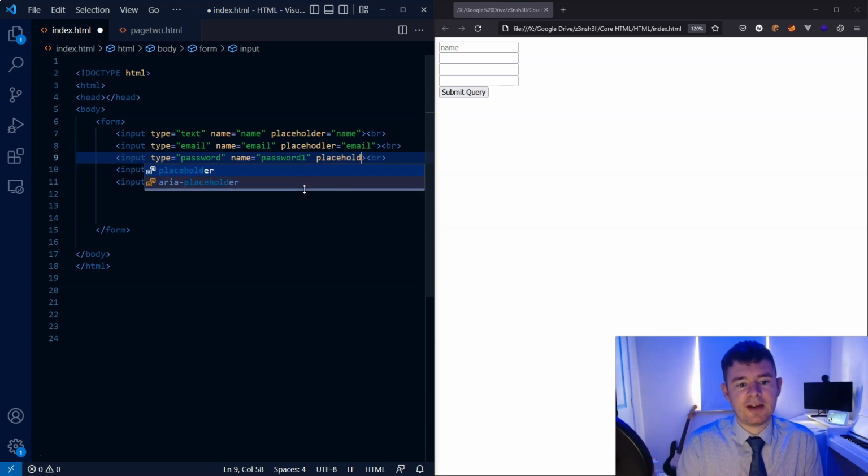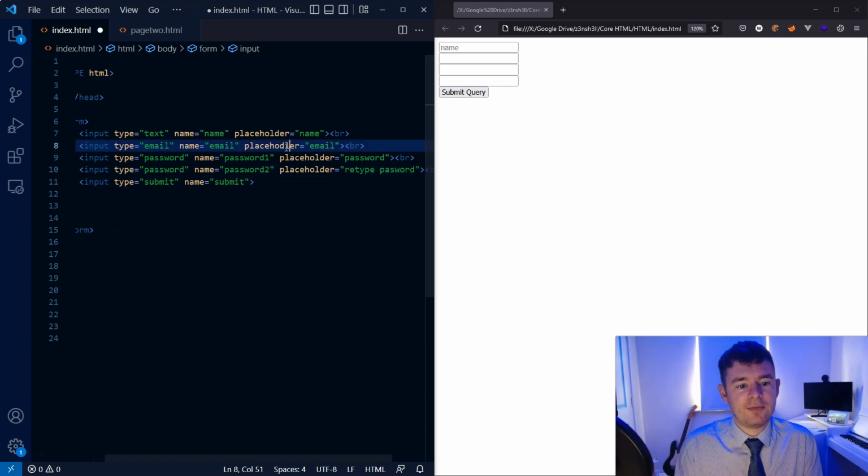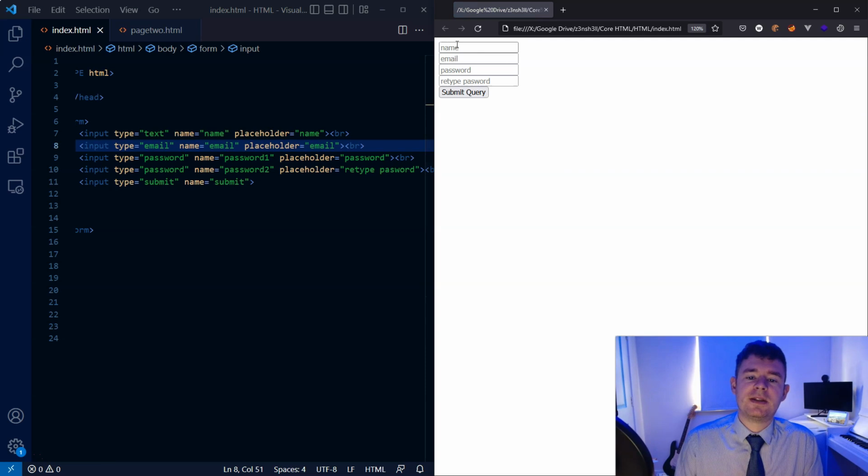So here we have placeholder equals password, and then here for the placeholder, we might have retype password, and it helps if we spell placeholder correctly. So let's refresh, and now we can see the placeholders all appearing in place, so the user could actually make use of this form as it stands. However, this is not exactly what we expect to see with forms. We expect an indication of what to input in each box outside of the box. So we often expect more than just a placeholder.